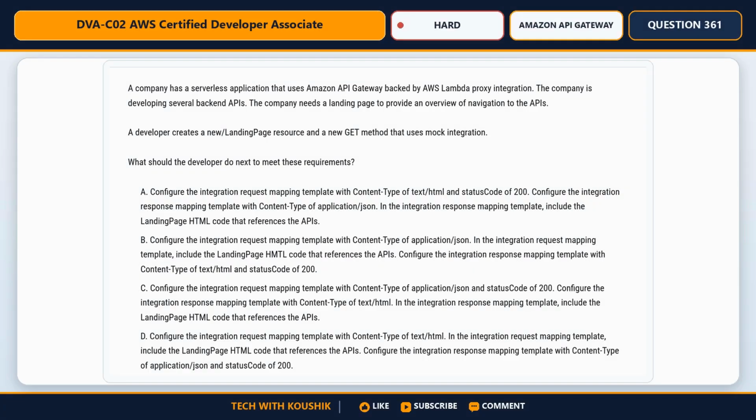Question number 361. A serverless API uses API Gateway and Lambda proxy integrations. The team adds a /landing page resource with the GET method that uses a mock integration. The method must return an HTML navigation page with HTTP status 200 without invoking a backend. Which mapping configuration completes the method?